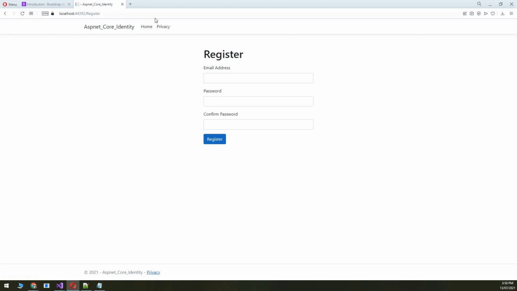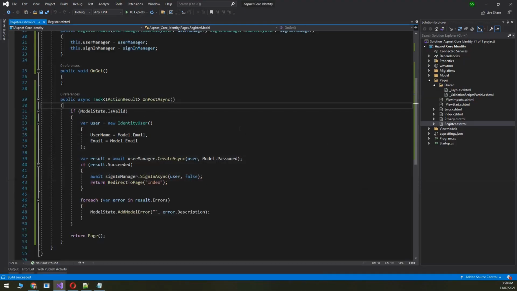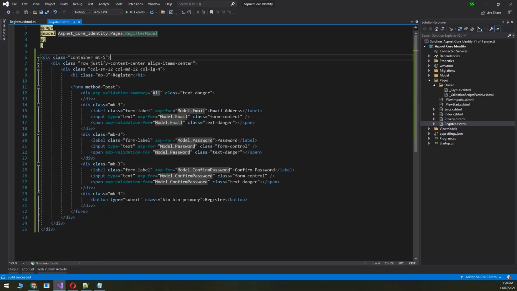We are on the register page, so we will give an email address. So let's say samir1@mailinator.com. I will give it a password, and we'll change this from text to being a password field. So let's do that now. Back to our code, and on the register page, instead of type equal to text, we'll say type equal to password, and the same for confirm password as well.